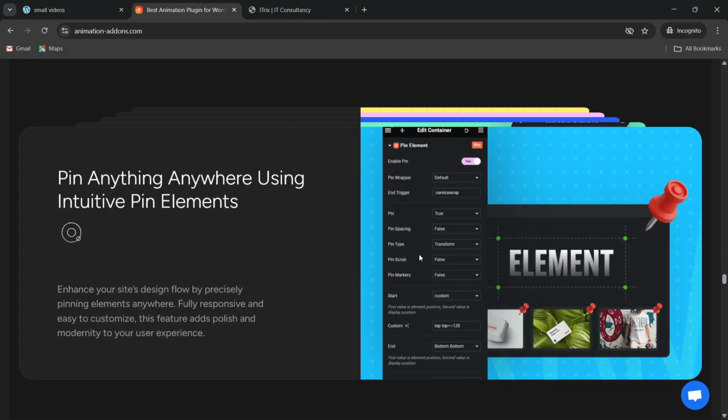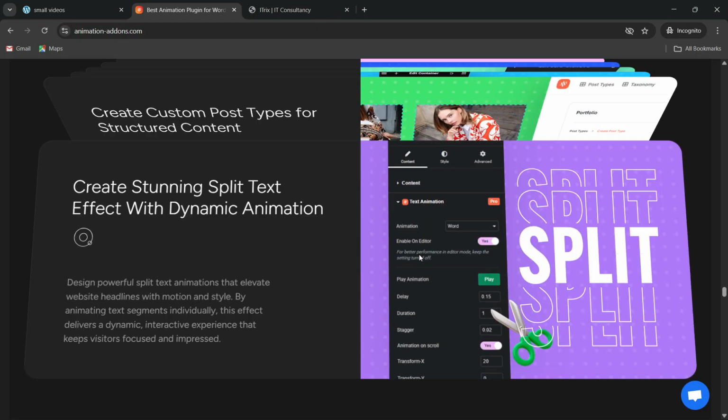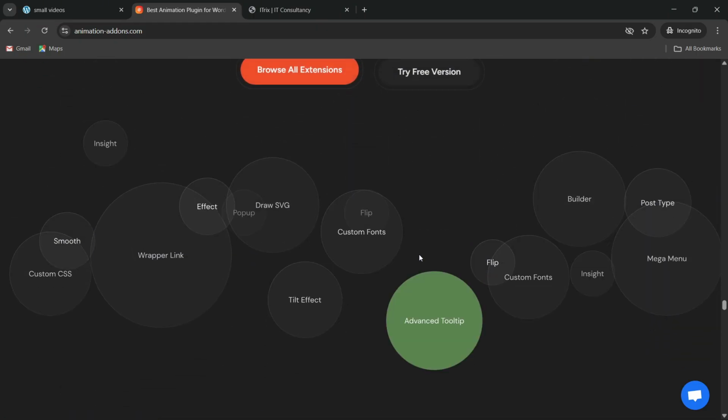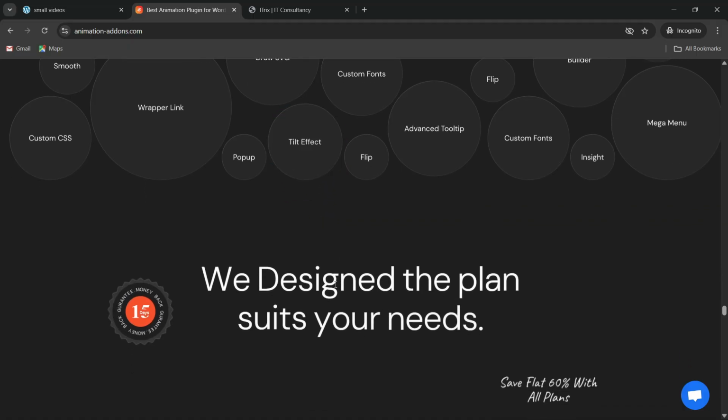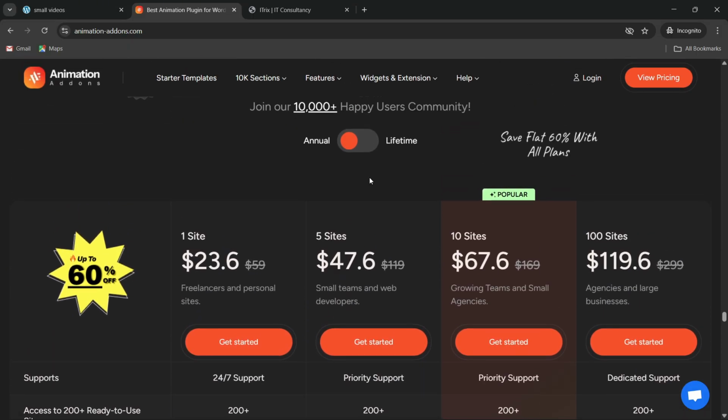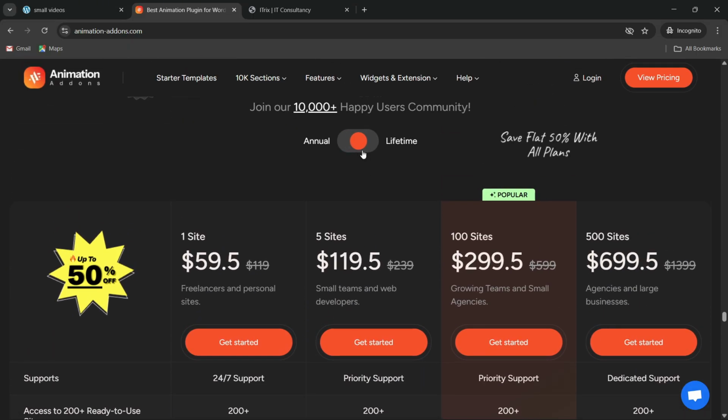Also you can see that here we have the pin effect. Okay, this is looking very good. Now let's go below. Here you can see we have the draw SVG effect. Okay, here you can see all the pricing and plans are there. Here we have the annual and lifetime plan. Okay, and here you can see for the one site we have 23.6, and for the 5 sites, 10 sites, 100 sites, and here you can see also the lifetime offer.